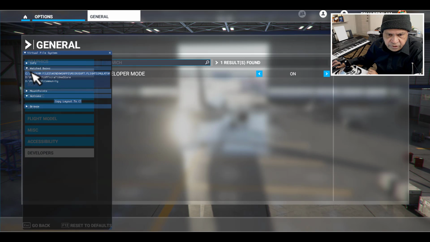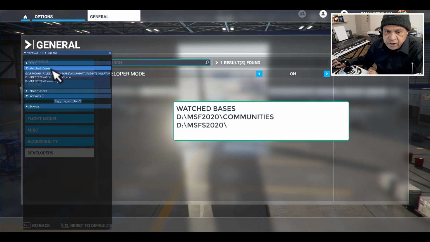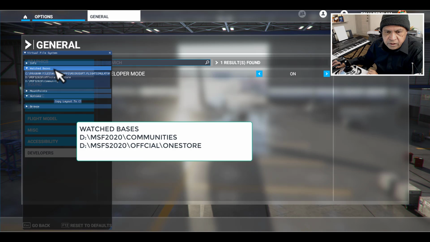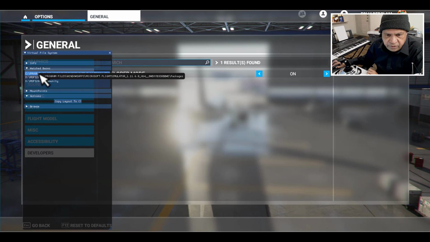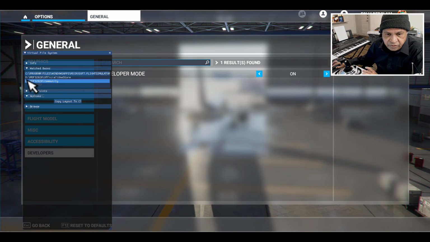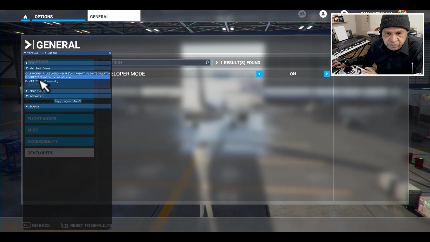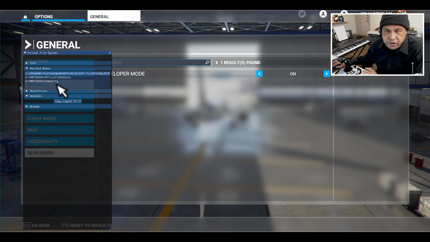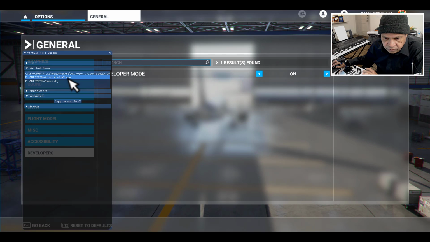In the virtual file system, you look under watched bases. It shows where the program files are located. In my case, it is the C drive, which is a 500 gigabyte SSD. I think I created this D drive Msfs 2020 where my official, one store and community folders are located, and all the planes and other things are stored in this particular one store folder.